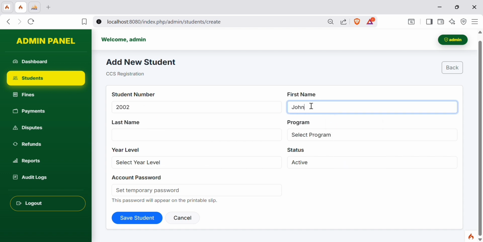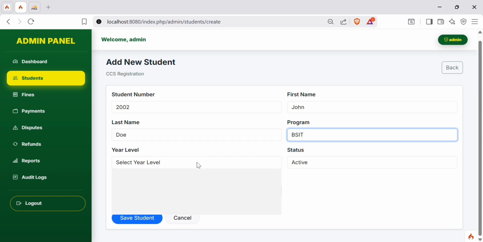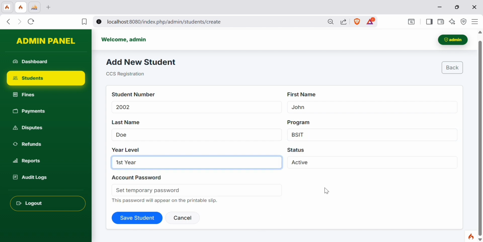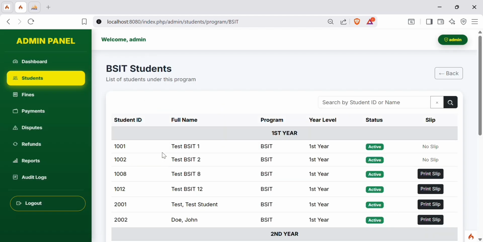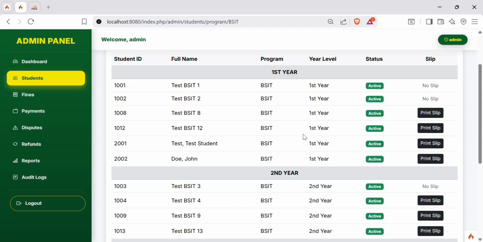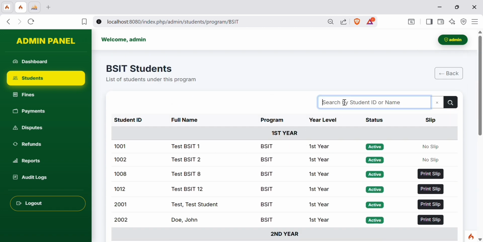Now let's create an account for students. For your information, only admin can create an account for students. So later we can sign in to the student account we created. After creating a student account, we can have a print slip that has the account information of the student. Let's check if the student account is already in the list.